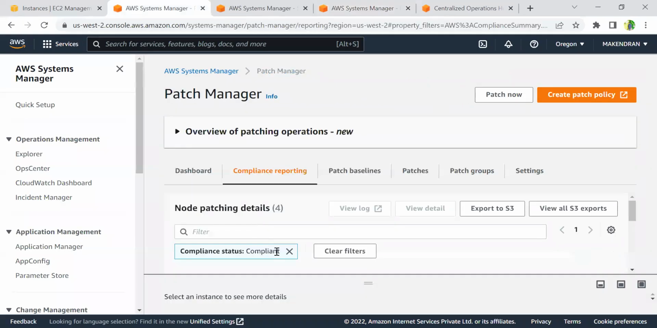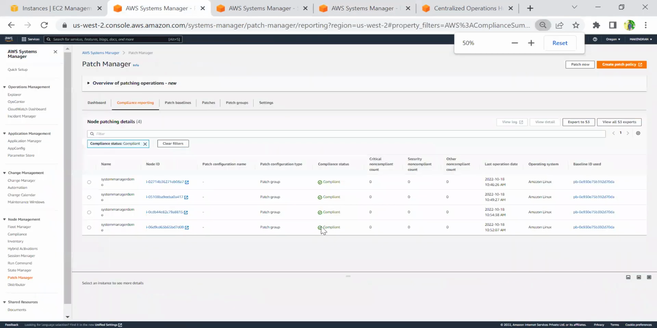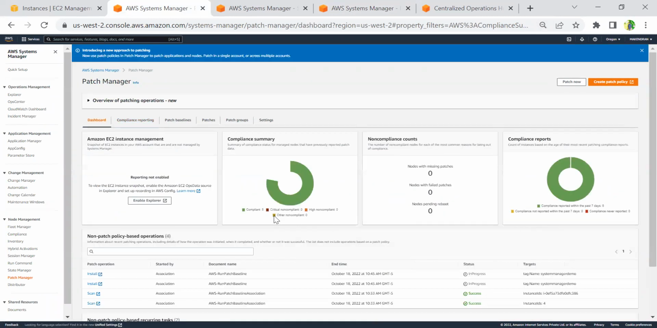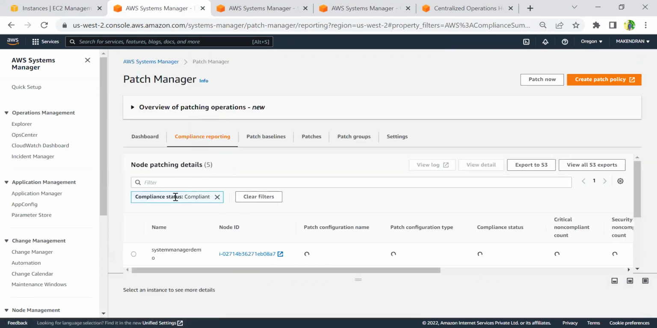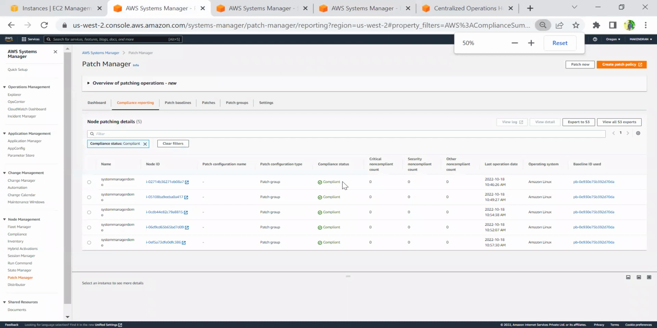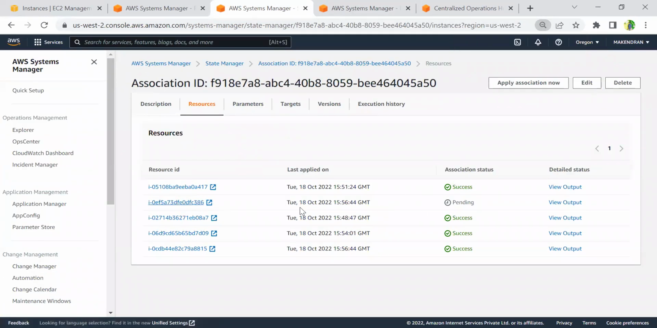Now you can see all the servers or all the managed nodes are becoming compliant. Currently, if I go to the dashboard, it says compliant is 5. So we have 5 managed nodes and all the servers are compliant. And if I click on compliance status and compliant, here you can see all the 5 nodes are compliant. And if I want to see the State Manager association status, it is in pending. Basically, it is in running state.